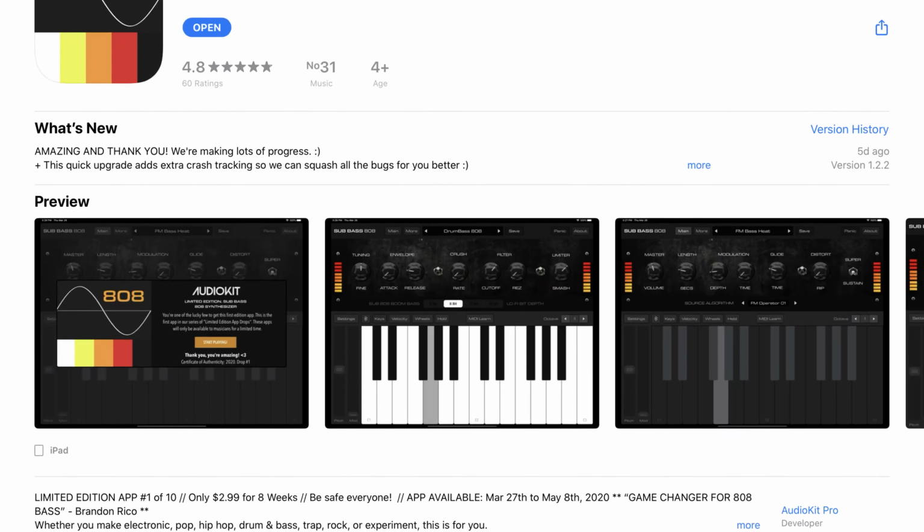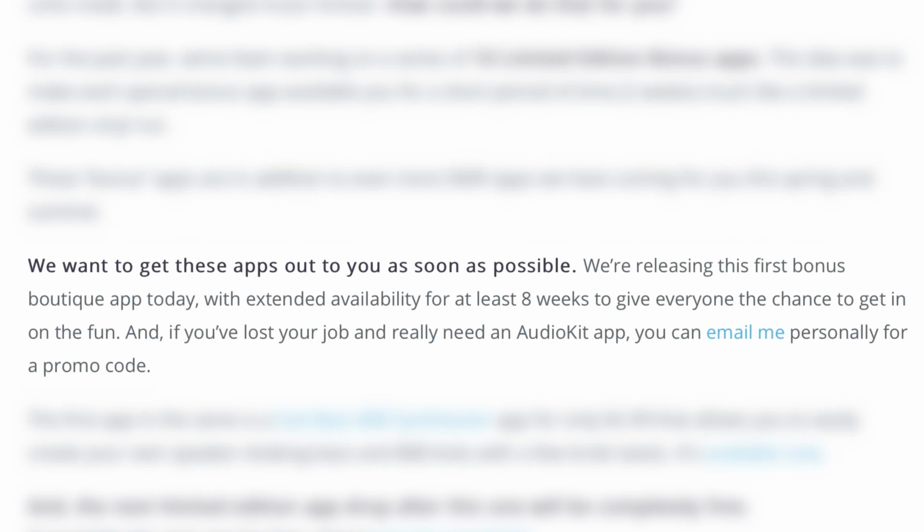It's currently $2.99 on the App Store. The extension of 8 weeks is to make sure everyone can get in on the fun. And Matthew did a really lovely thing in the blog. He said, if you've lost your job because of the situation and you really want an AudioKit app, then email him personally and he'll look at getting you a code. How lovely is that?